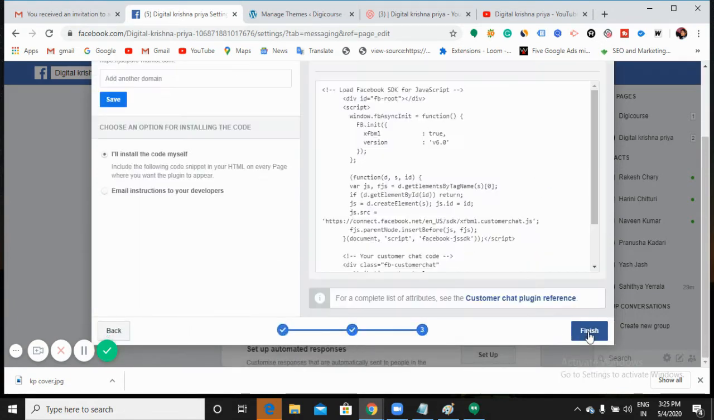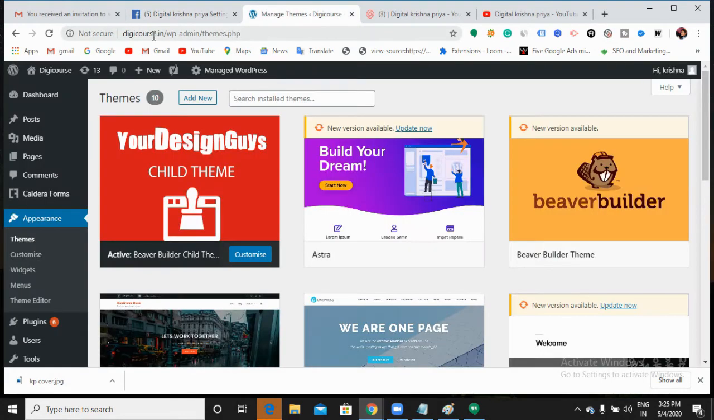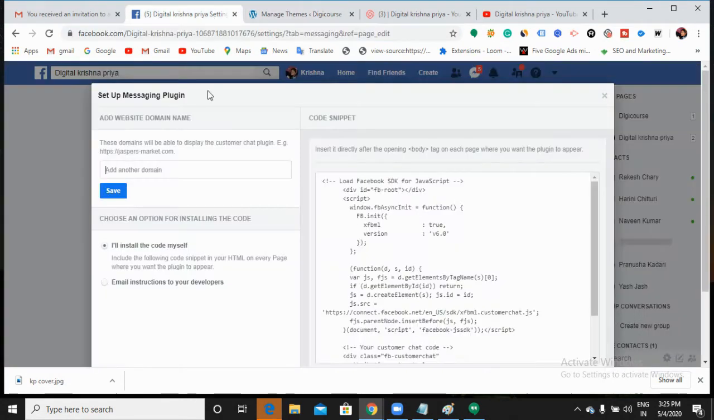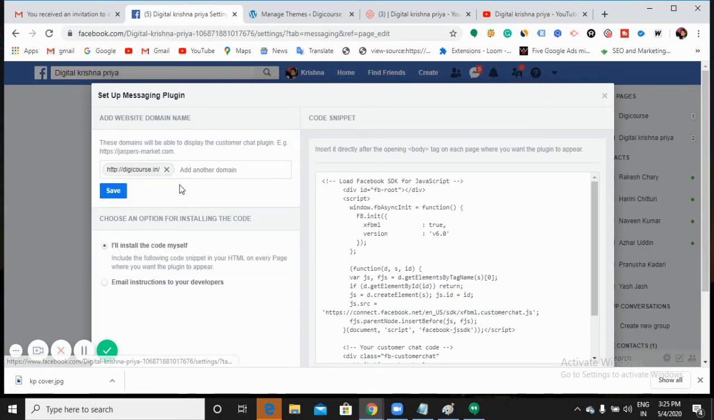Then simply click next. Here, add a website domain name. Here you enter the domain name, the website address for which you want to add this Messenger chat. Now let me just use this URL. Enter it, save it.